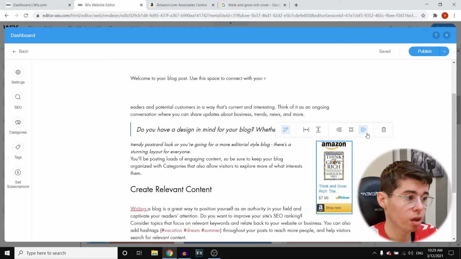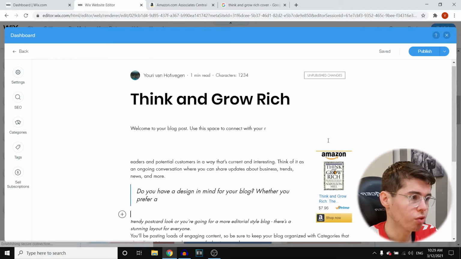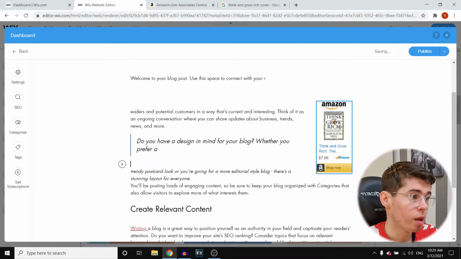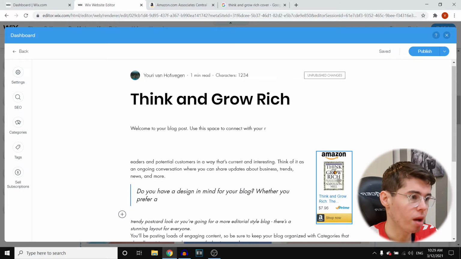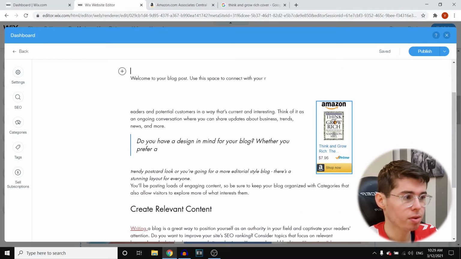I prefer to align it at the right hand side, because you can then simply have your text on the left side and then the book itself on the right hand side. That's what I like to do. You can still drag this around. Maybe you want to make it show up right there, kind of at the top. You can do that.